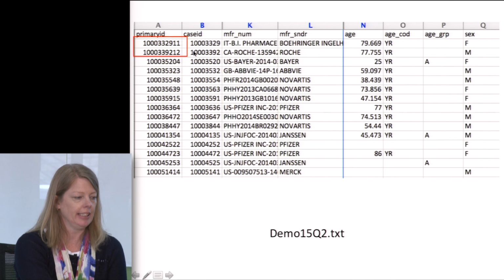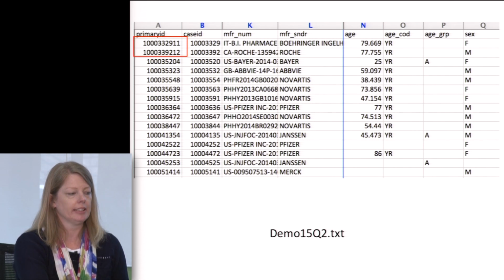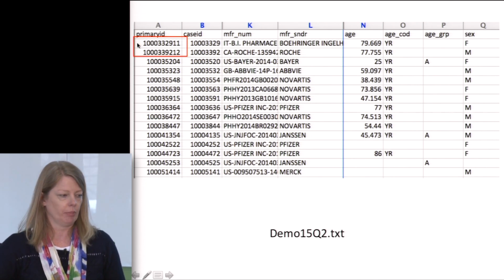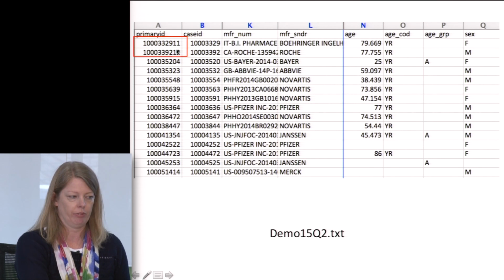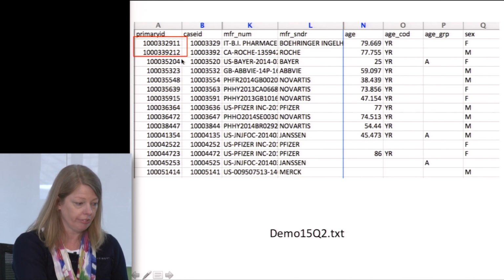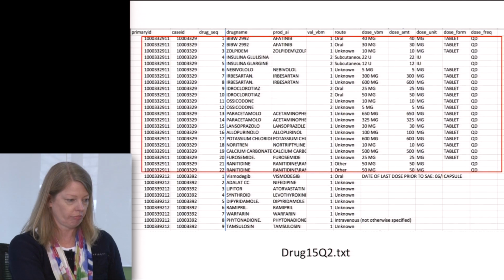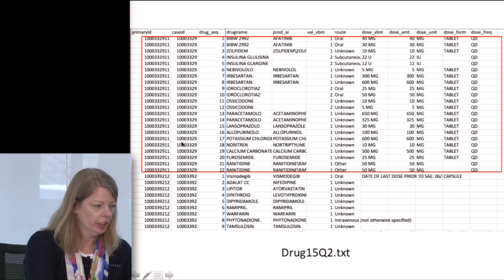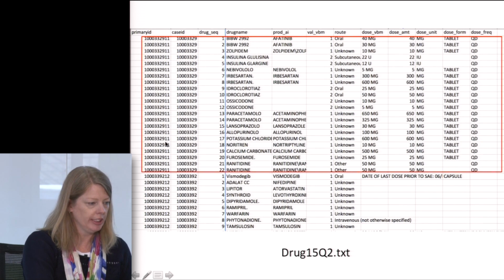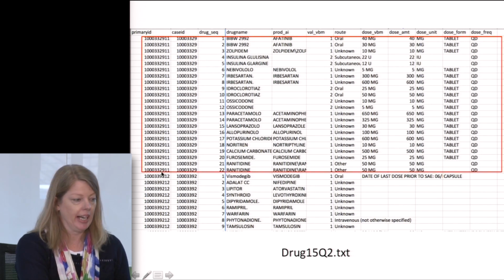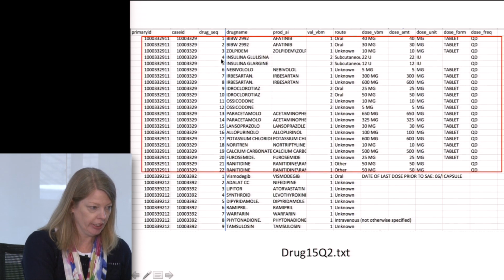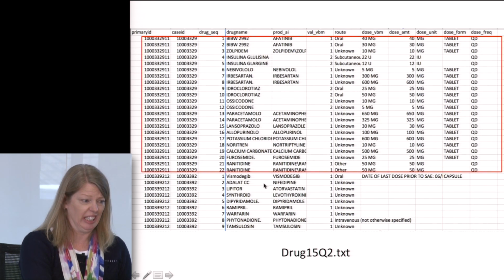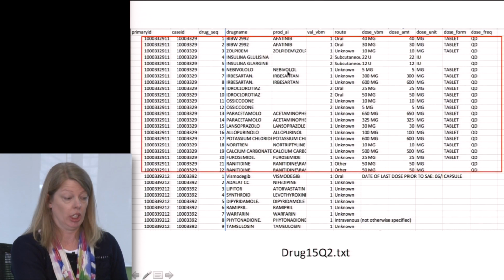This primary ID is going to stay constant throughout the different files that I'm going to show you. So right here, we have ones ending in 911 and 912. And this is, again, the demographics file. We have another file that contains the drugs that these patients were on. So I have highlighted here in red all the entries for that 911 primary ID. In this particular case, this patient is on a bunch of different drugs.